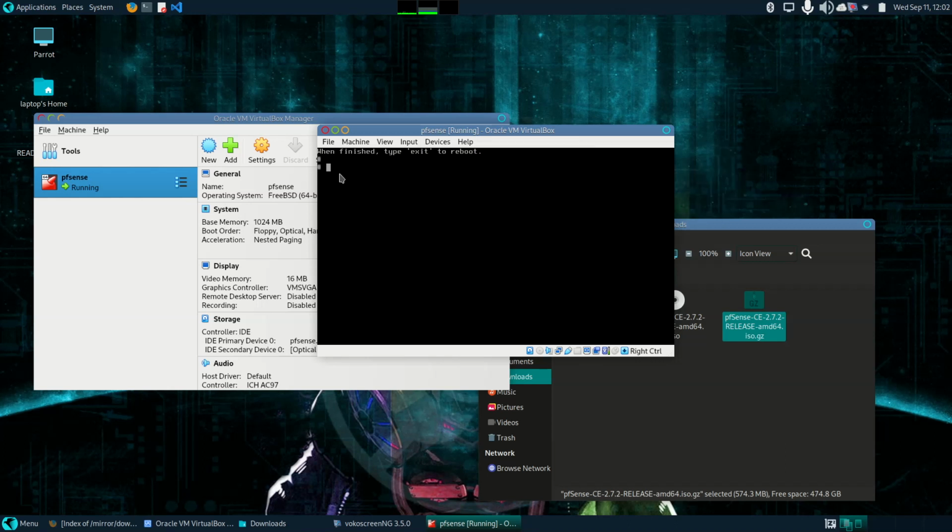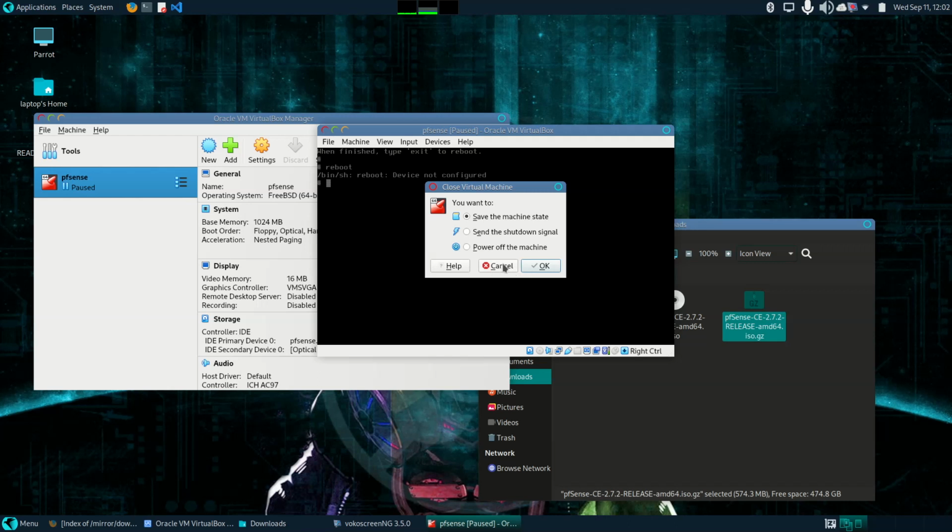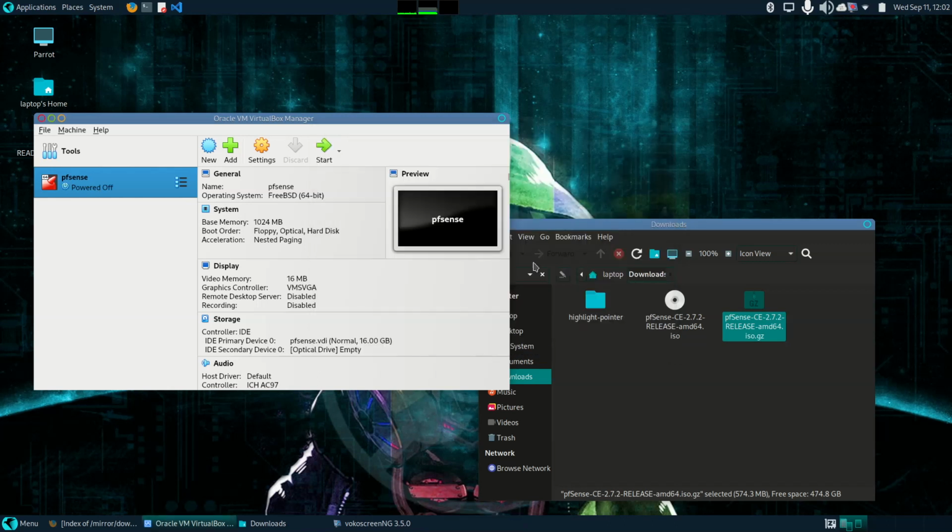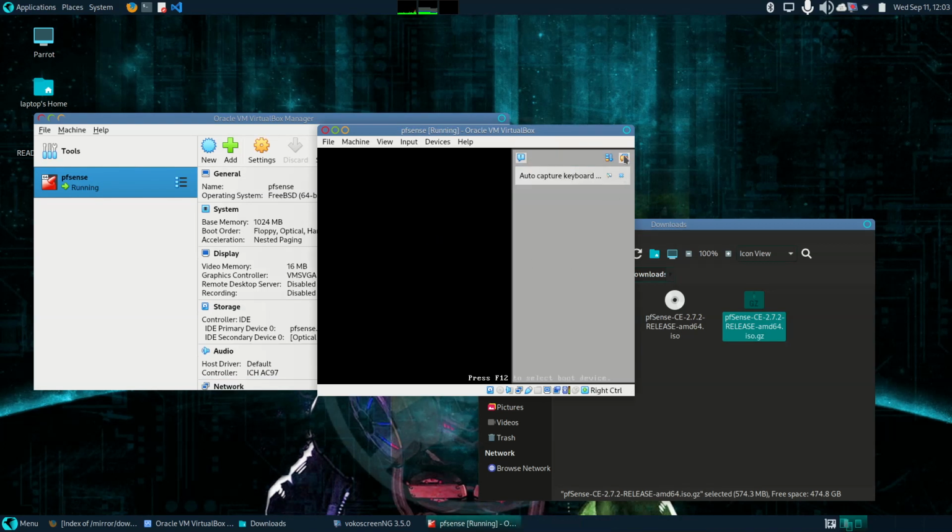So we'll go ahead and we can type reboot, but this did not automatically reboot for us. So we'll just close this to reboot here. So we'll do power off machine. So make sure to select this power off machine. Hit OK. And then we go ahead and we'll start the machine. I'll close this panel here.